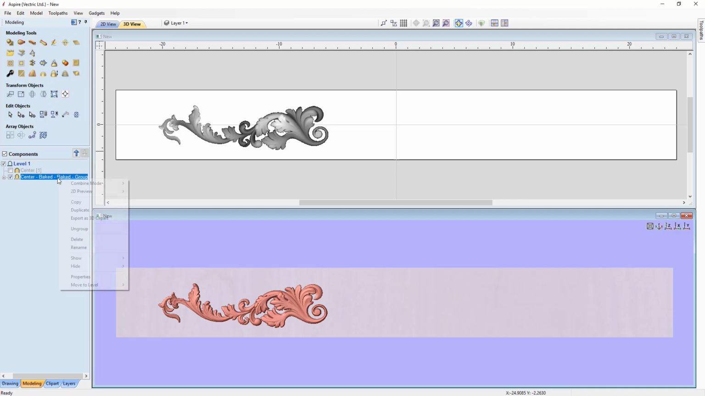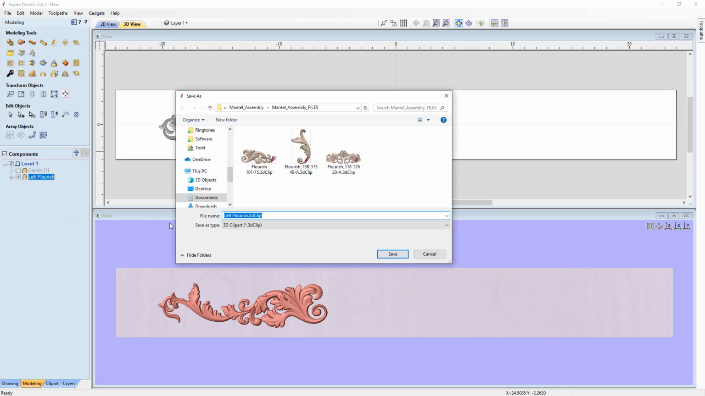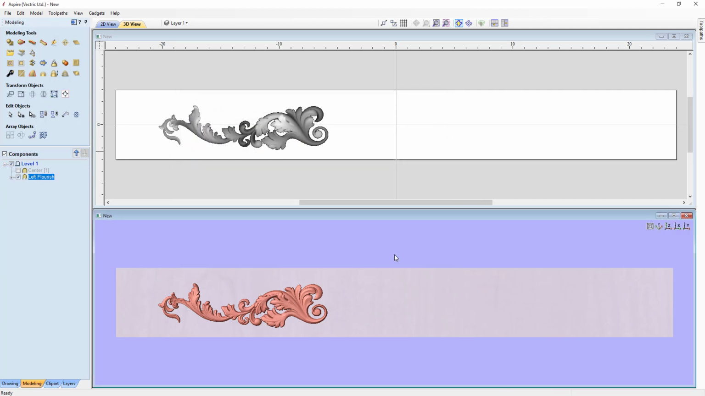So let's rename this. Right click on that, and we'll rename that to left flourish. That looks great. Right click on that. We're going to say export 3D clip, and we can put that right back into our tutorials folder, and we're just going to leave that named left flourish.3D clip, and we can save that for another job down the road.